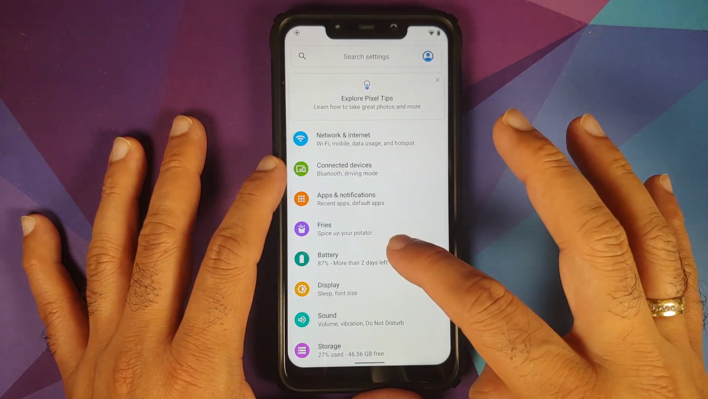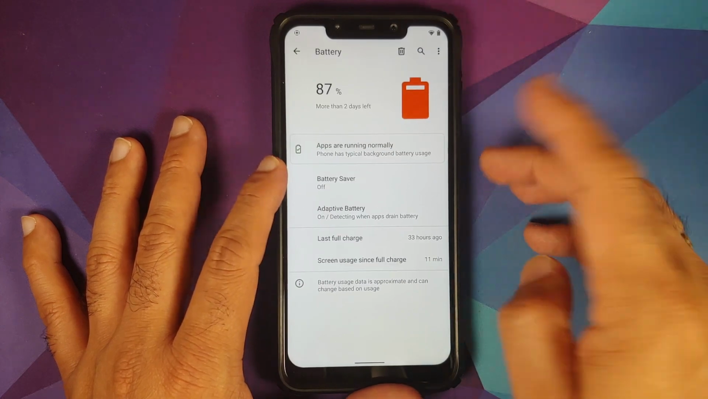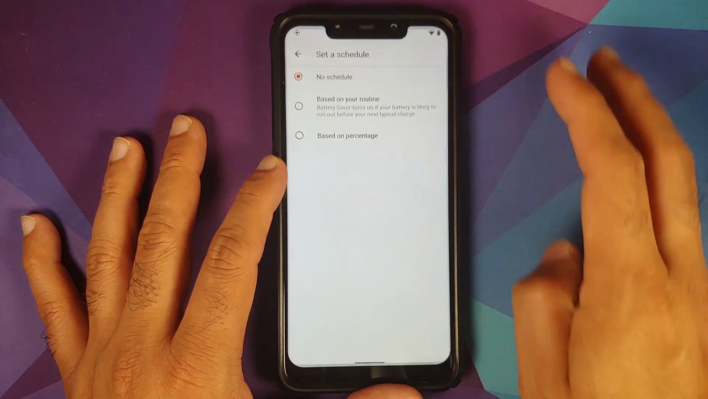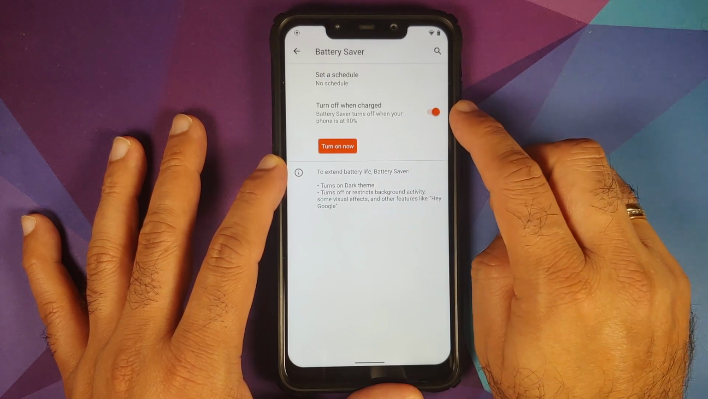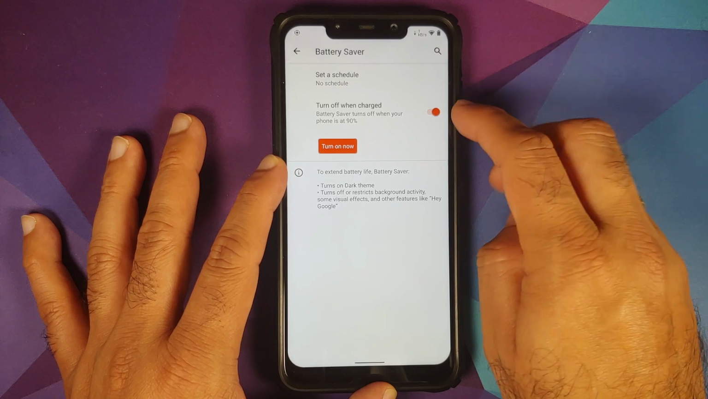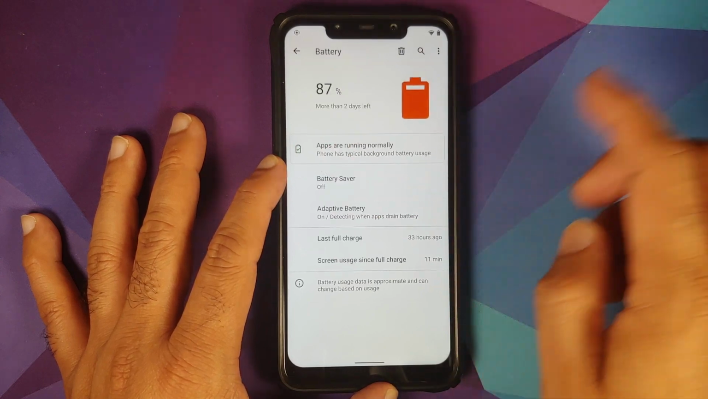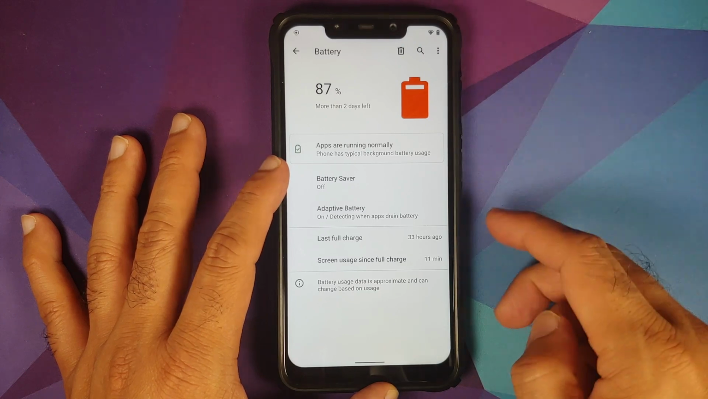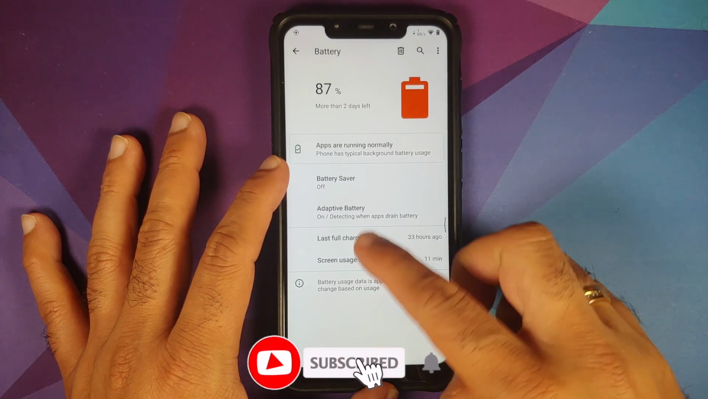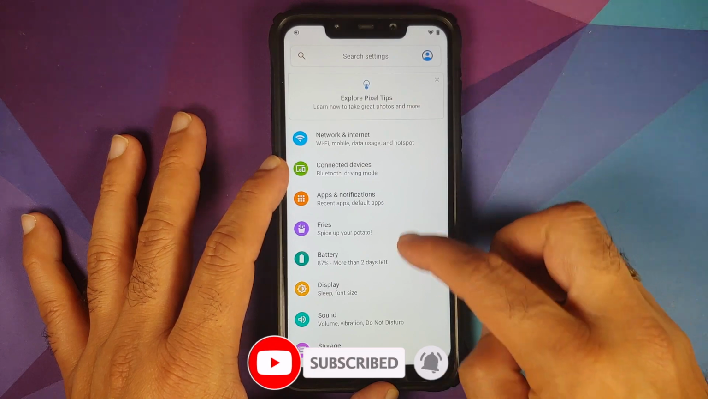Next up, let us head over to battery. So in battery, you do have battery saver. You can set a schedule based on your routine or based on your percentage, and you have a toggle to turn off battery saver when the battery is charged to 90%. Adaptive battery is present along with some details about last full charge and screen usage since last full charge.